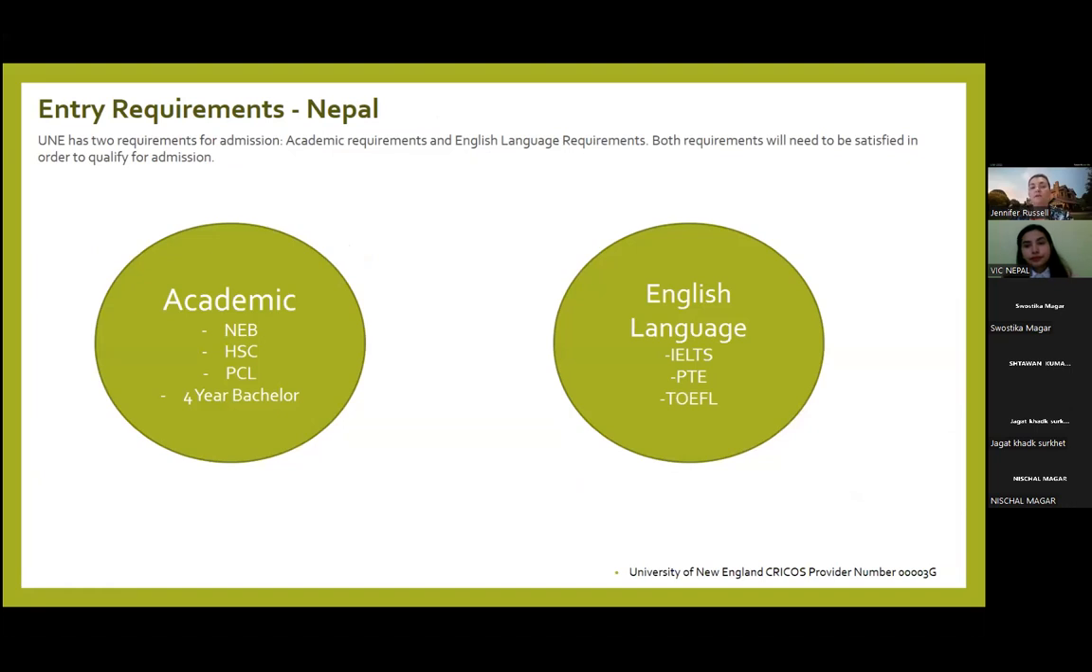Now, UNE has 2 requirements for admission. We have our academic entry requirements, and then we have our English language requirements. So both of those requirements need to be satisfied in order to qualify for admission. Now, for academic, if you're coming into a bachelor's program, we do accept the NEB, UHEC, and the PCL. And for students coming into a postgraduate program, a master's program, we accept the 4-year bachelor.